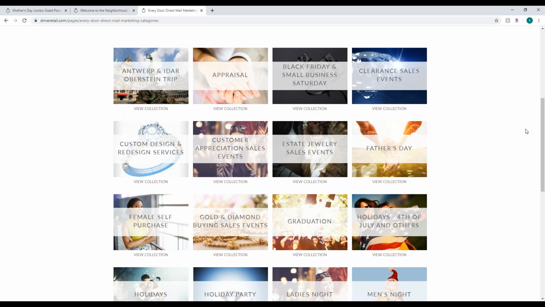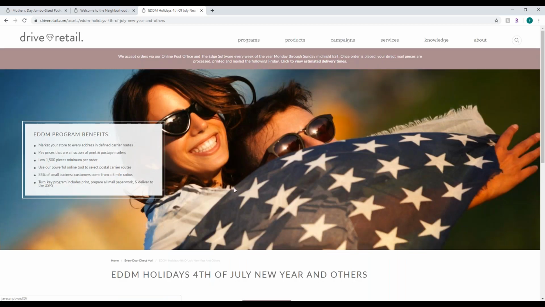for that area, and they are simply going to put one in every mailbox on their carrier route, whether it's a business or a customer. So let's say we were going to send a card out for 4th of July. I could come in, and I just picked this one because it was right here.